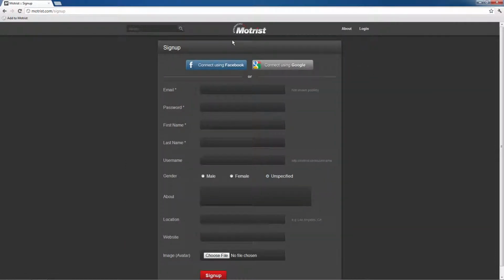And at this point, if you have a Facebook or a Google account, I would highly recommend clicking on one of these buttons, either connect using Facebook or connect using Google. That's basically going to create you an account automatically with the same email address that you use for Facebook or Google. And it's also going to pull your first and last name, your location, and your profile picture. So you'll essentially have a completed profile that's ready to use, and you can just start using Motrist right away.